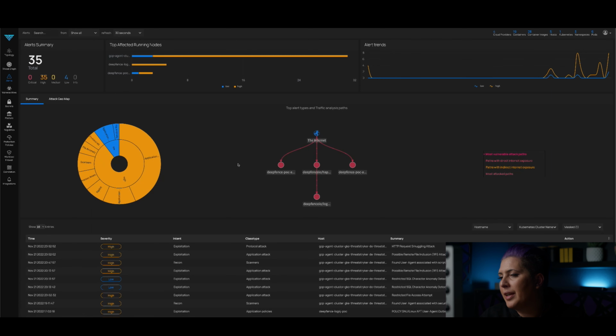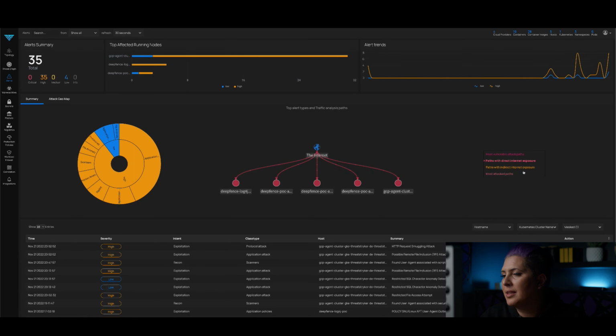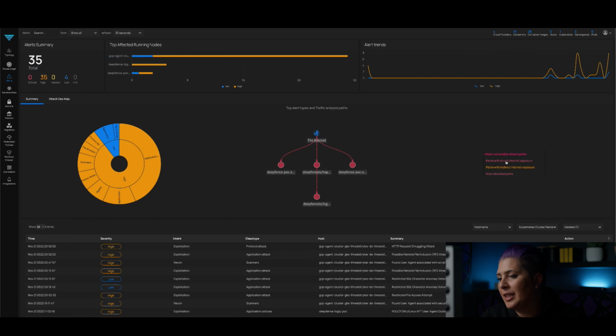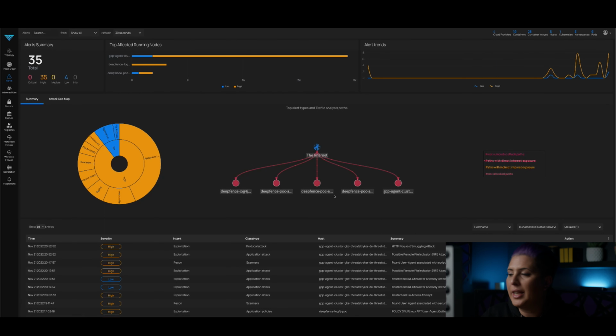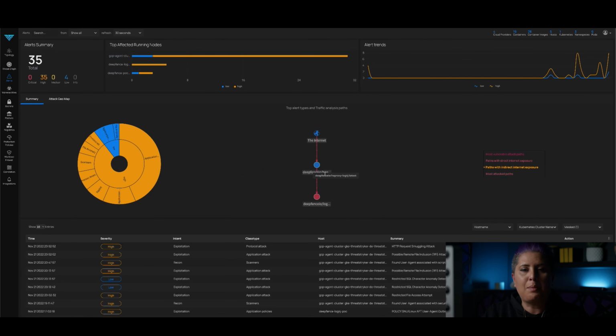The top alert types and traffic analysis paths are going to be in the middle, where you have these hosts that, based on the directionality of these arrows, are clearly reachable from the internet, and the number of top CVEs that they are vulnerable to. So the selector on the right will allow us to decide how we want to actually display this data. We can look at the most vulnerable attack paths coming from the internet, paths of direct internet exposure. So these are the hosts that have direct access from the internet, paths with indirect internet exposure, meaning that you have to actually establish a beachhead on a host before you can get to this machine.